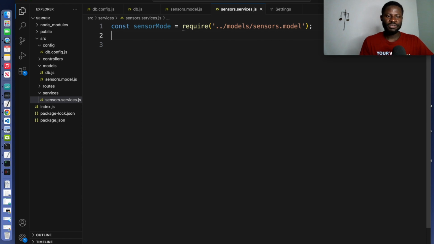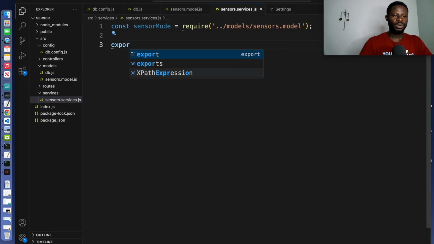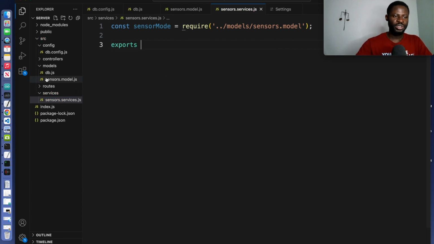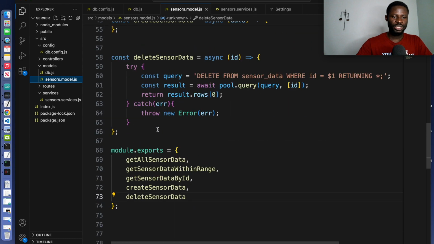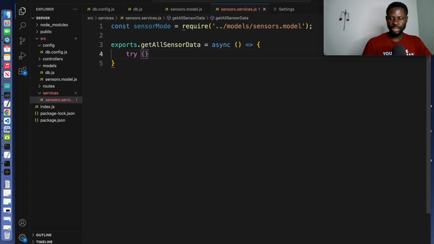We will define a service function for each of the models that we defined. What I mean is when you go back to sensors.model.js, all these functions, we need to create service functions for them. Starting with the first one, we begin by saying export. Now when we do the export, it means that we are exporting directly. The previous one, after defining the functions, we exported. But one way is that we can also do it directly. Export get sensor data. This is also going to be async, and we do our try block.